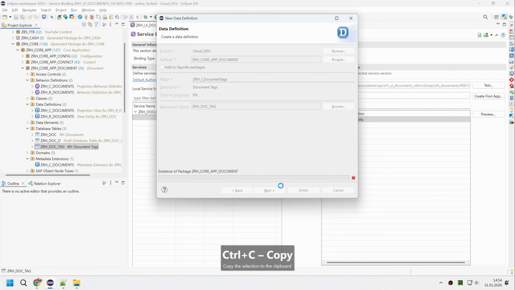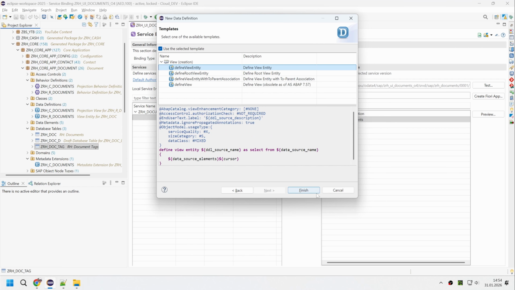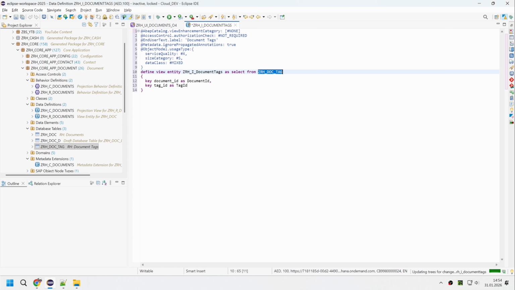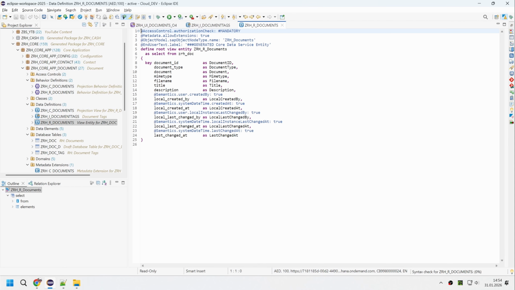After entering the name and description, always make sure you're using the correct type for generation. Here we almost always define a view entity. After generation, we clean up the view and activate the object. Next, we need to establish the relationship in the data model.